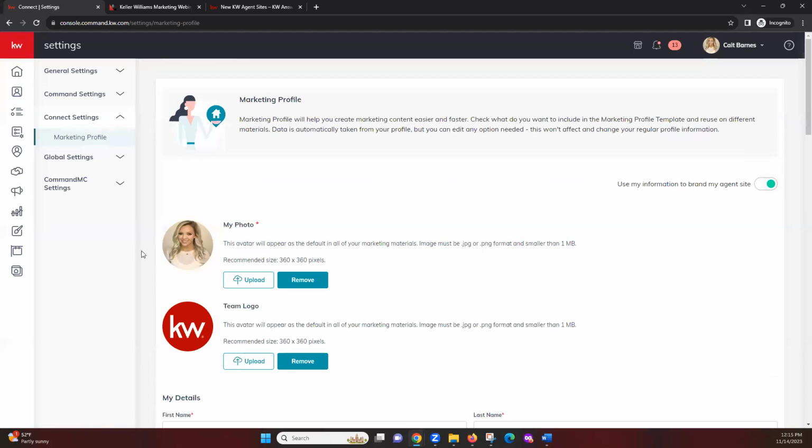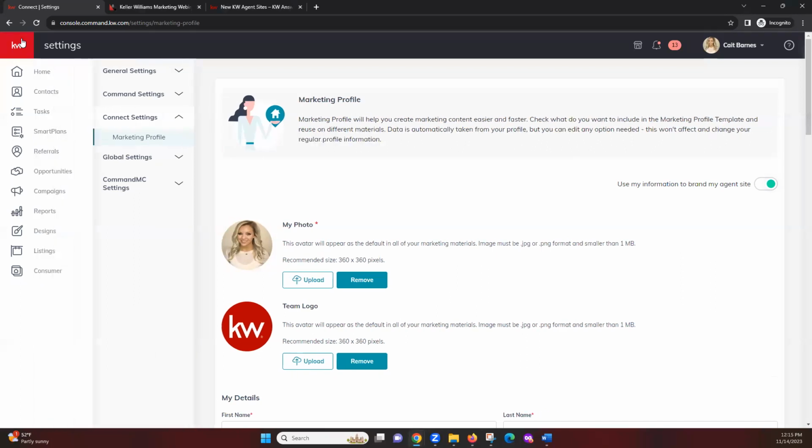So now that we are done with our marketing profile here, we can go ahead and jump into our consumer tab. So this is going to be the last icon on the left-hand side here. If you're still getting used to what each of these icons stand for, you can click on the red KW in the top left corner, and that does bring out a description of each of these icons for you. So we'll go ahead and click on consumer here at the bottom.